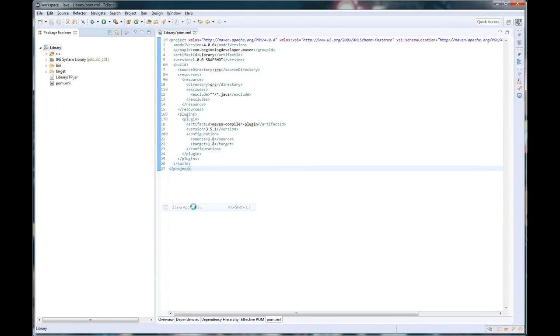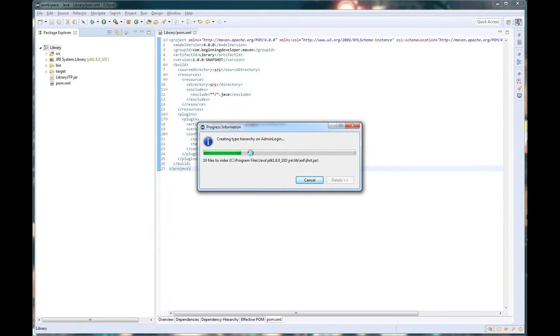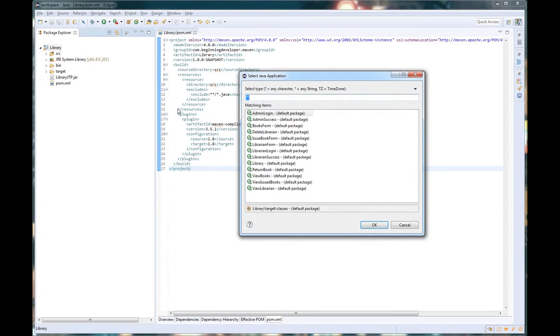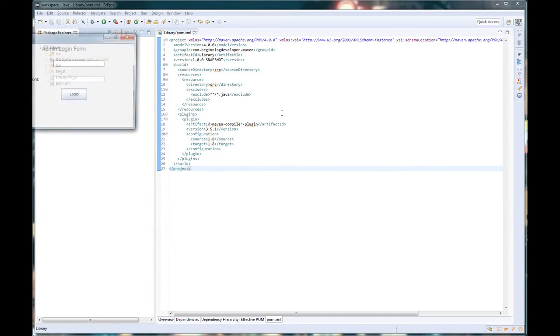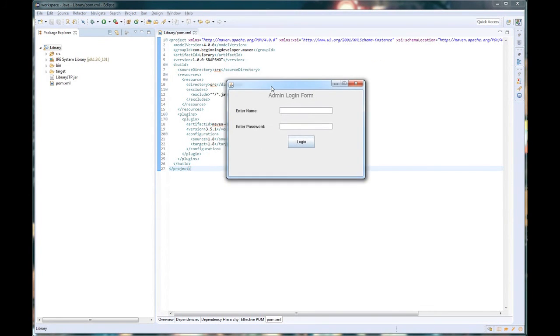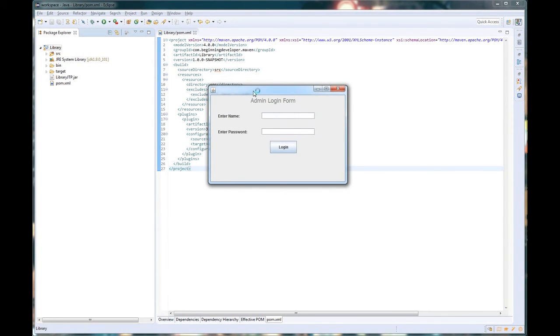So we should be able to run this as a simple Java application now. So run Java application. It's going to scan everything inside the directory. Yep, and I believe I'm going to do the admin login. There we go, and it started up for us.